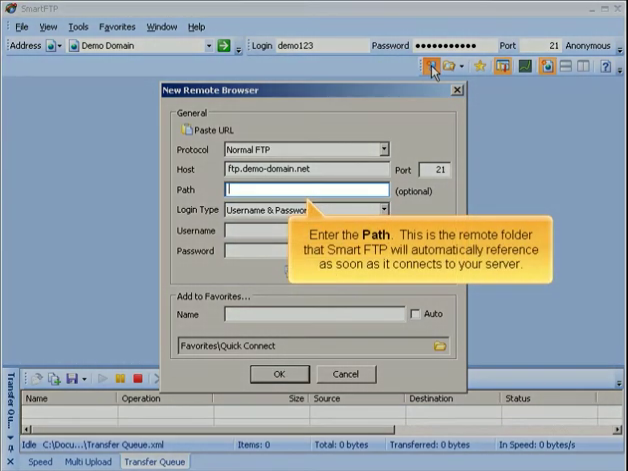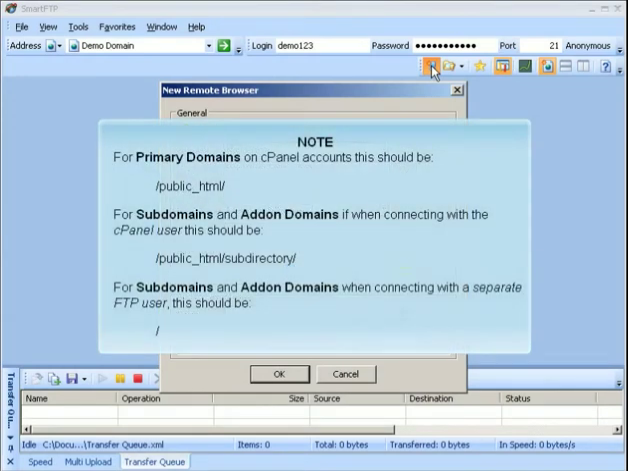Enter the path. This is the remote folder that SmartFTP will automatically reference as soon as it connects to your server. For primary domains on cPanel accounts, this should be. For subdomains and add-on domains, if connecting with the cPanel user, this should be. For subdomains and add-on domains when connecting with a separate FTP user, this should be.